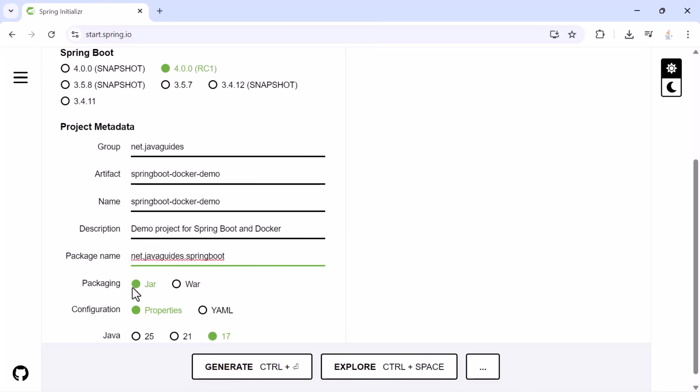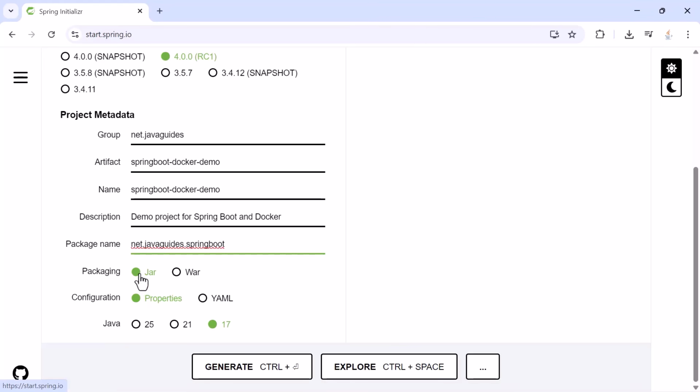Next, let's set the packaging type. We'll keep jar selected because we'll run this application as a standalone jar file with an embedded Tomcat server. Next, configuration. Keep properties selected. Next, let's select the Java version. By default, it shows Java 17. You can use Java 25 or 21 as per your requirements.